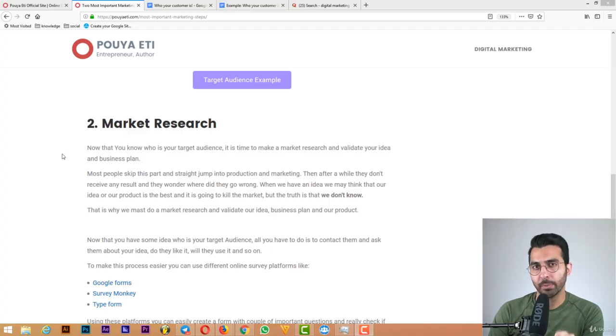All right, so the next thing that we are going to talk about here is market research. Now, this is also another important step that most people miss, that they skip, and along the way as they go forward, they will face hundreds of failures because they just skip this one single step, right? So what is this step about?